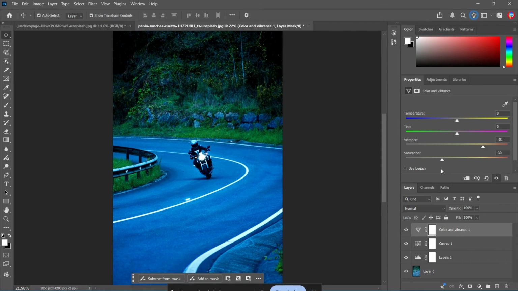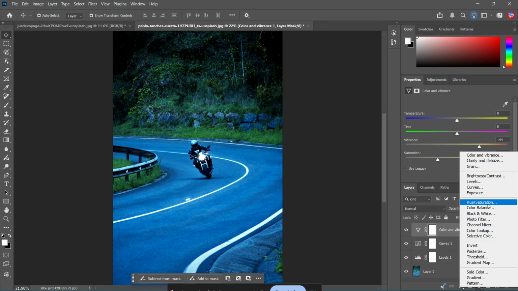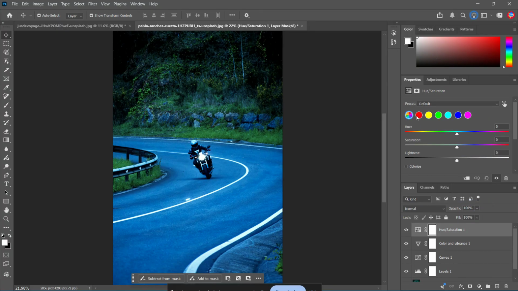If you want to edit one specific color instead of the entire photo, hue/saturation is the tool you need. Add a hue/saturation adjustment layer, then look at the drop-down menu that usually says Master. Change that menu to the color family you want to edit, such as reds, blues, or greens. This allows you to target just one range of color without affecting everything else.